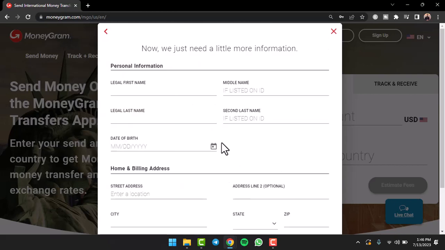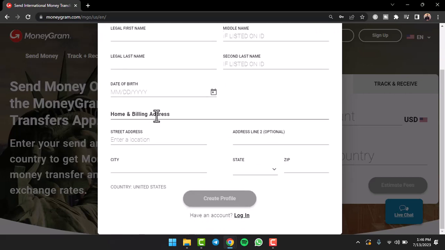Now you'll have to enter information about yourself, such as your first legal name, your middle name, your last legal name, your second last legal name, your date of birth. After that, you'll have to enter your address, such as your street address, your city, your state, and your zip code. Now, once you've entered all of these, once you tap on the option create profile, you'll have successfully created an account on MoneyGram. So that was it for this video.